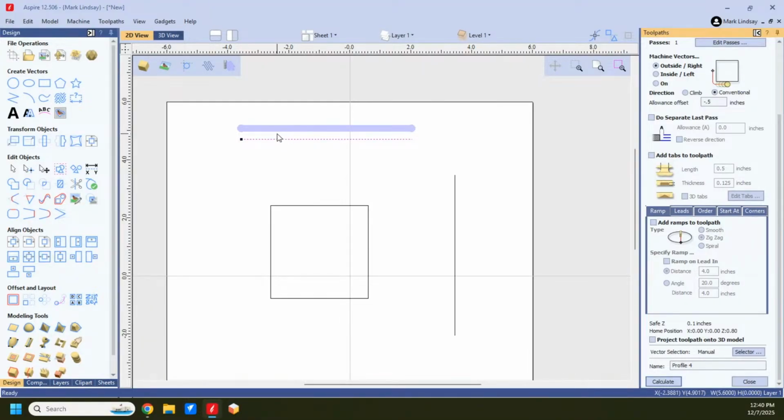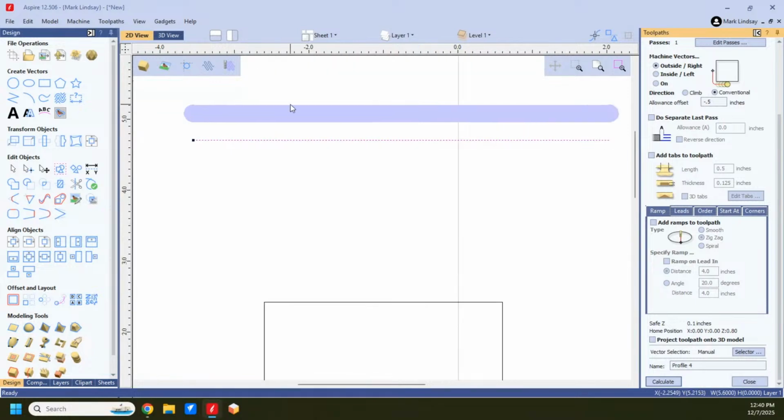Okay, that doesn't mean the center of this bit is, or it doesn't mean this edge of the bit is a 1/2 inch away from the vector. It means the center of the bit cut a 1/2 inch away from this vector. Okay? It's an overcut based on the negative or positive, whichever you entered here, based on the center of the bit.